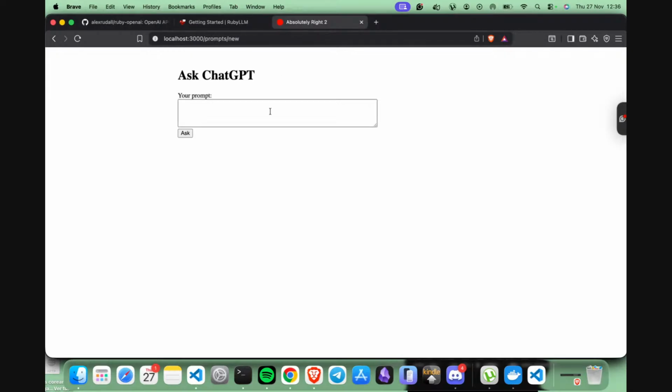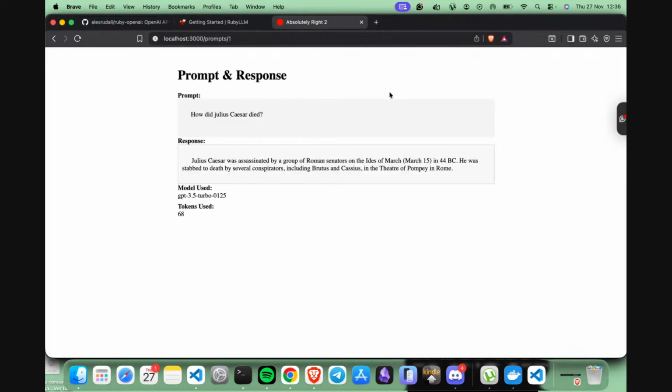So I can ask ChatGPT anything. For example, I like the idea of asking, how did Julius Caesar die? Then I can ask it, and it's going to bring me an answer. It shows the model used and the tokens used. It's a simple communication with ChatGPT, but as you can see, this is fully done in Ruby code.